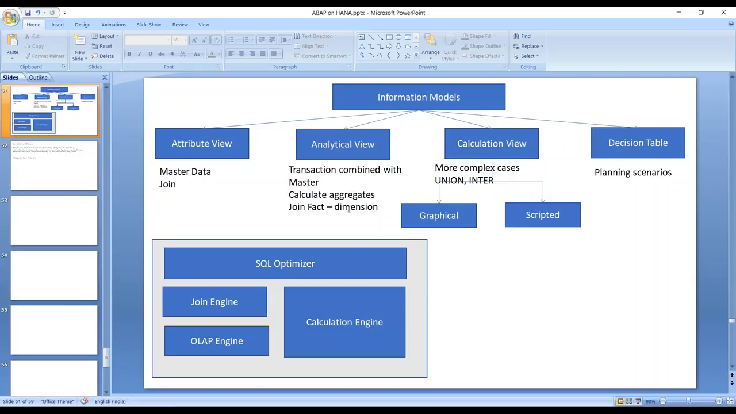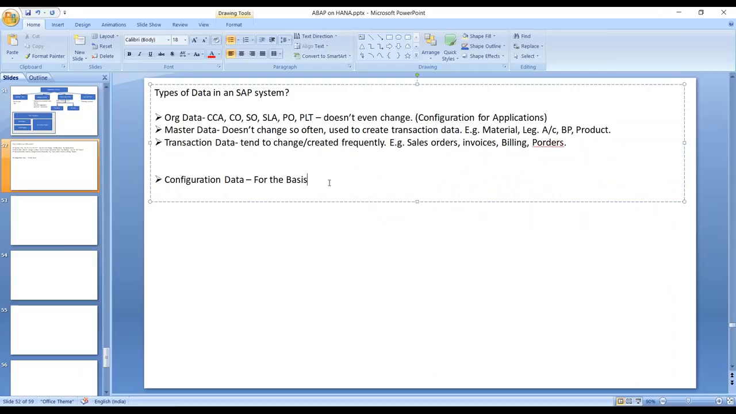First, let's try to understand what a dimension and a fact are. A very big jargon for many of us as ABAPers. We don't understand what a dimension is, what a fact is. You see a lot of HANA developers will keep on talking about it, but we don't understand. So let's come back and first talk about what exactly a dimension is.